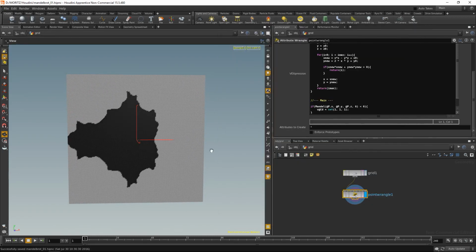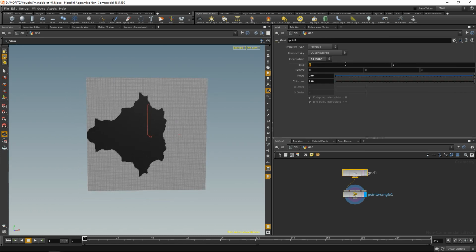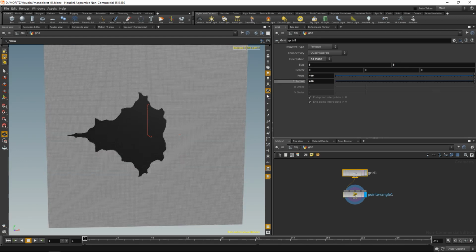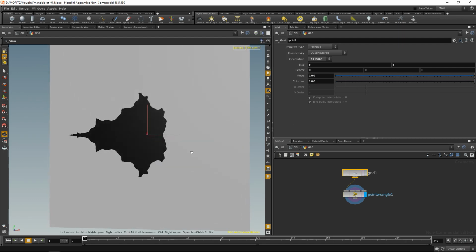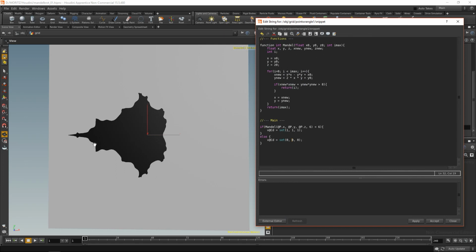So let's just save that, and let's adjust our grid position here so it matches the whole figure, something like that, and increase its subdivisions so we get a much more detailed view. Something like that. Okay, let's go back into the pointer angle. This looks not as detailed as we know the Mandelbrot figures that we come to see from the internet.